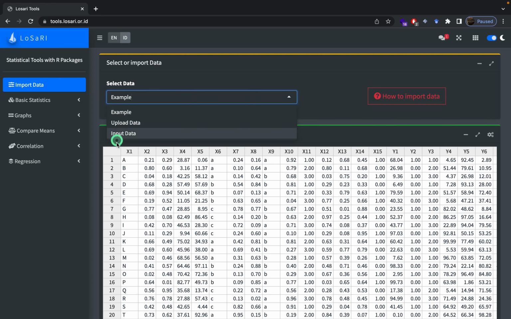The histogram has four features, named the Show Density Histogram feature, Chart Title Input, Label Input on the x-axis, and Label Input on the y-axis. To select these features, click the gear icon in the upper right corner. A sidebar box will appear.